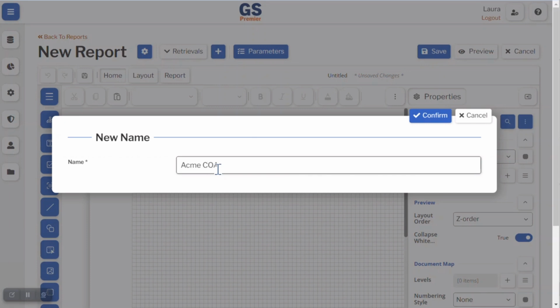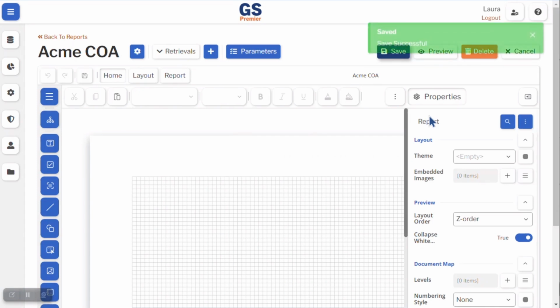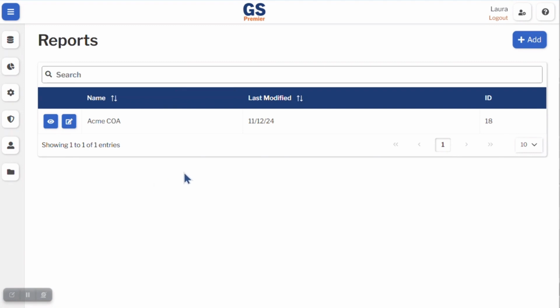Click Confirm. The report is successfully named, click on Back to Reports to return to the reports listing. Now, my named report is displayed in the reports listing. As additional reports are added, you may be able to use the search to search for a report by name, see your report listed in the listing.